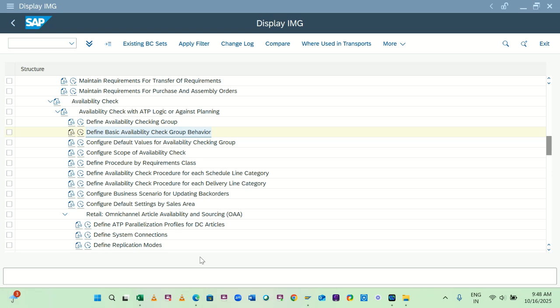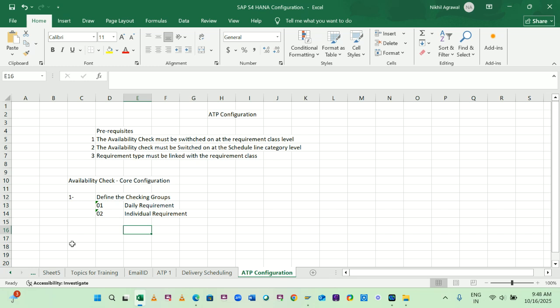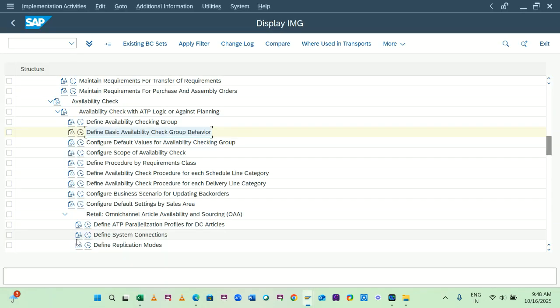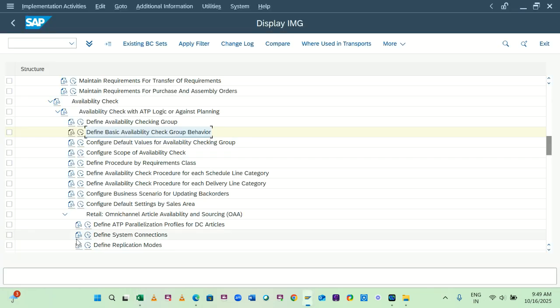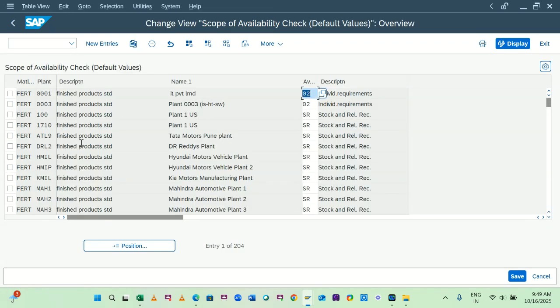Now we will move on to the second configuration, second point. And the second point is configure the default values for availability checking group. Guys, the path will remain the same for this. Click on the clock icon, configure the default values for checking group.